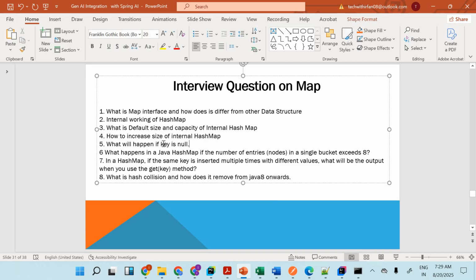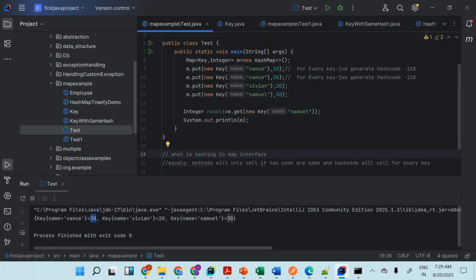What will happen if the key is null? One of the most important questions here. We know that HashMap does allow a single null key. HashMap does allow a single null key, right? Let's say here I am passing null. I can pass null, so here I am passing null twice.